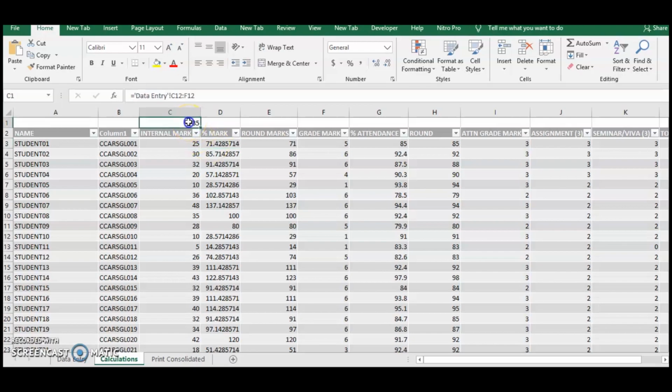So the maximum marks that you have entered in the first sheet will come here, and this is just a calculation of the percentage taking into consideration the maximum marks. So it is C3 divided by $C$1 to freeze the cell, multiplied by 100 to make this into percentage. And now I have used another function, which is the round function, to round the marks given here. That is, 71.4 will be changed into 71. Here 85.7 will be rounded to 86.